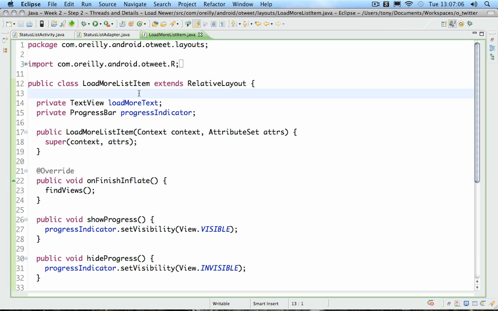Okay. And then I have another question. It says, so notify dataset changed calls set notify on change equals true. Does it? Yes, it does. Does it activate it temporarily? No, it turns it back on.